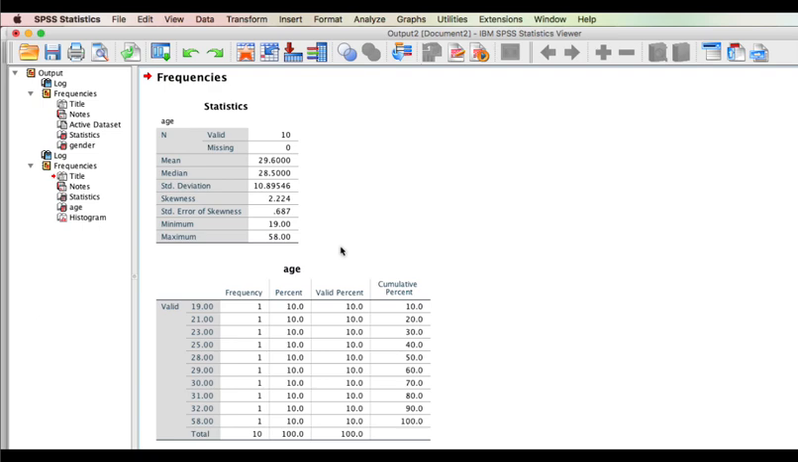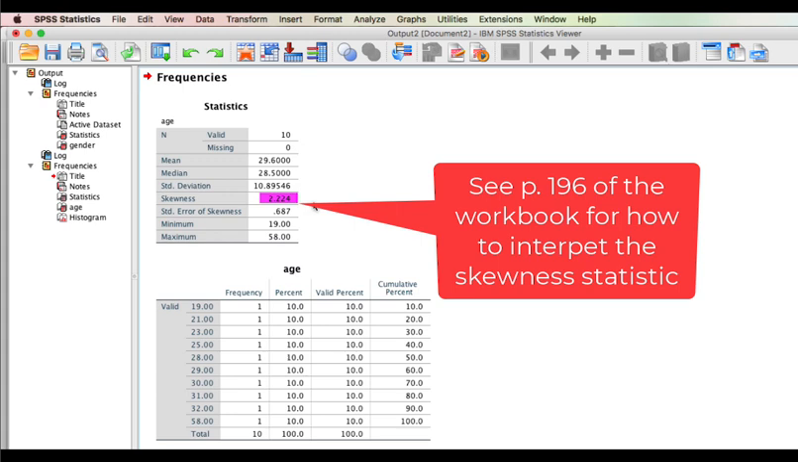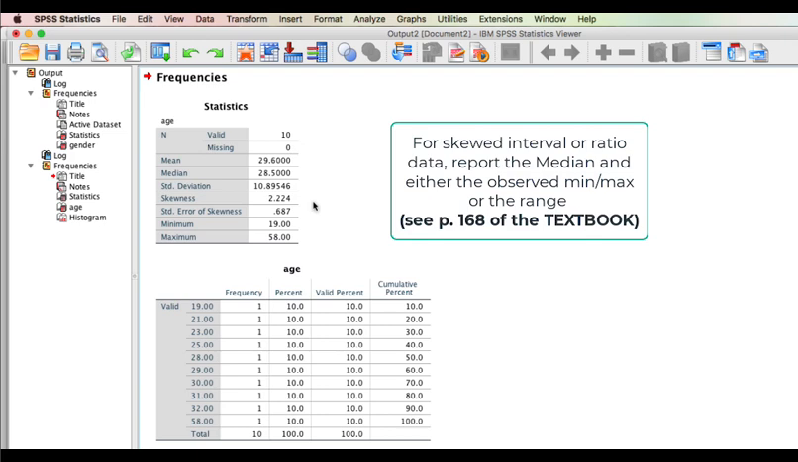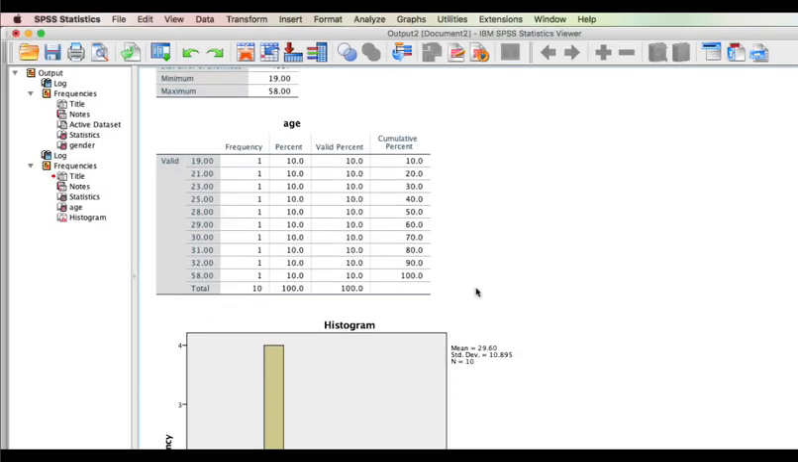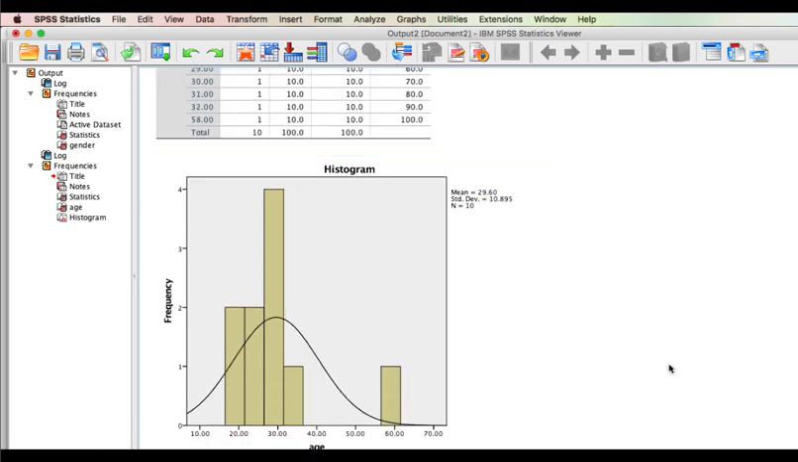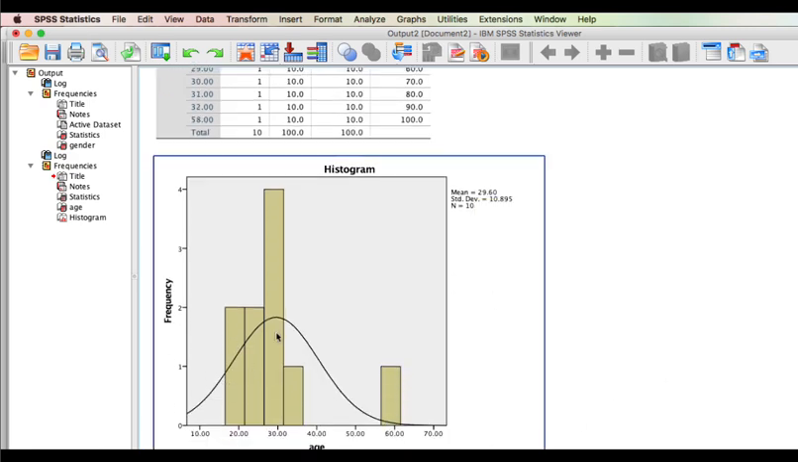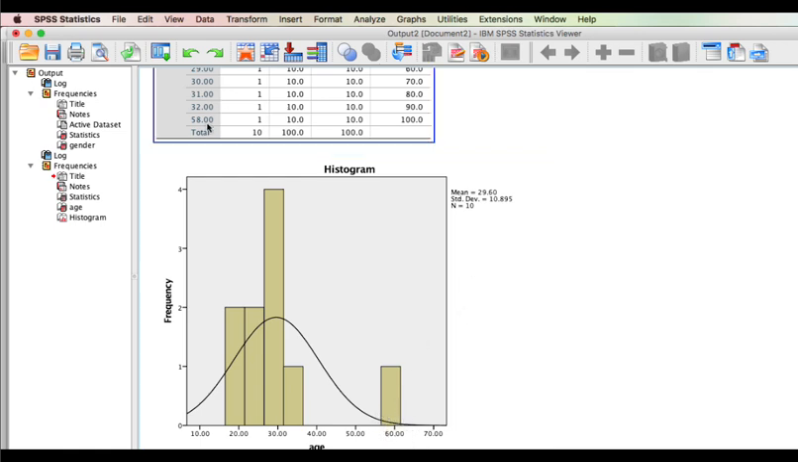In this first box, you can see that our skewness statistic is 2.22. And I would say that that indicates that the data are too skewed to report the mean as the measure of central tendency. Therefore, when we report our results, we're going to report the median instead of the mean. The next box shows us our age distribution. And then finally, we get the histogram, and we can see that our data is slightly skewed in that we've got this person who's 58 years old.